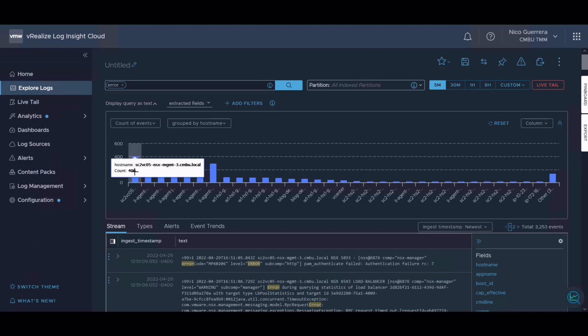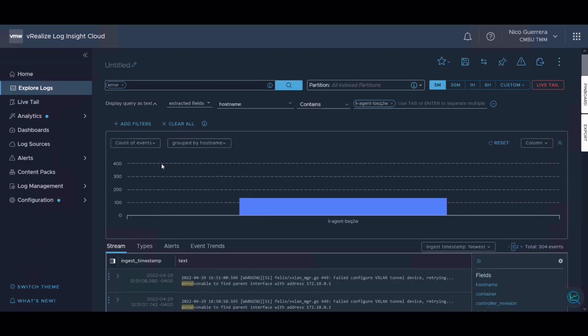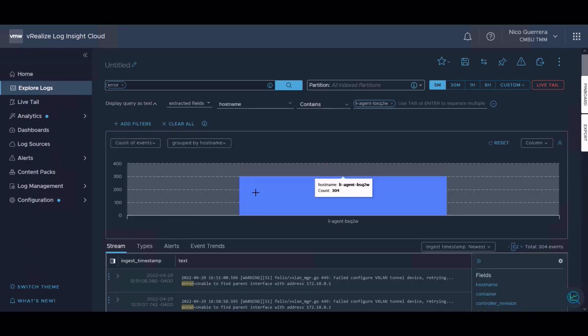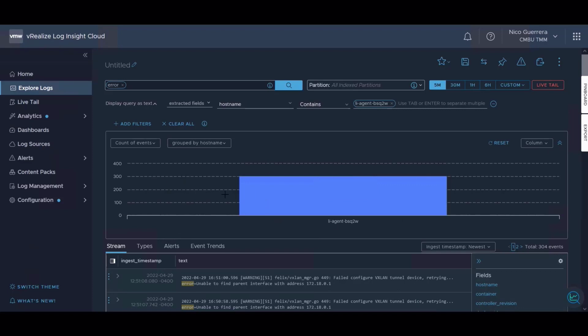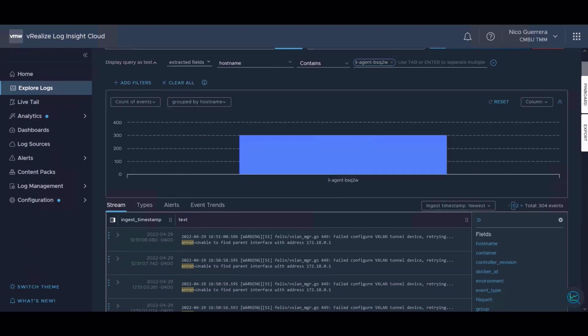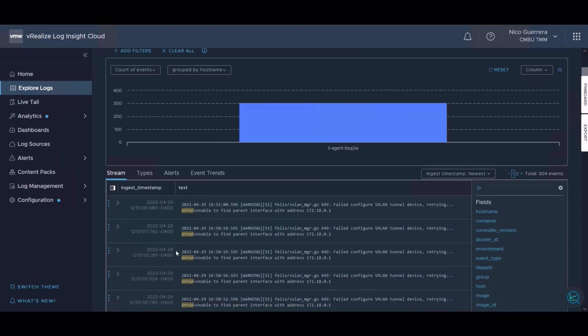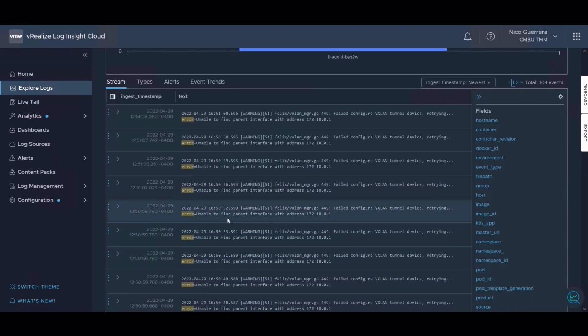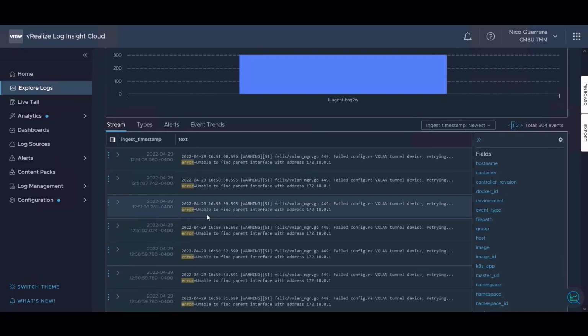And then we can take a look at this and maybe say we have an NSX machine that has sent 400 error logs in the past 5 minutes to Log Insight Cloud. We can say, let's take a look and see what this issue is. So if we double click, I clicked on this Log Insight agent, 300 errors. And now in the stream, we're only getting events for that specific host. Looks like it's having some trouble finding a paired interface for the VXLAN tunnel.